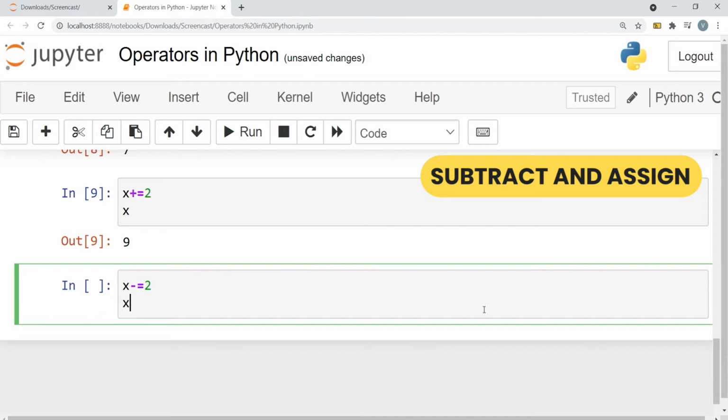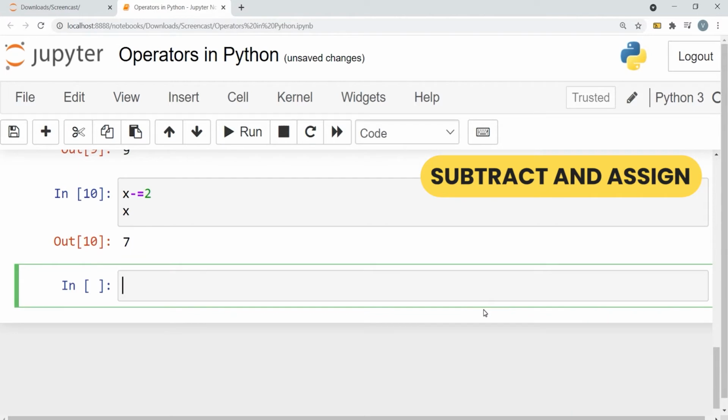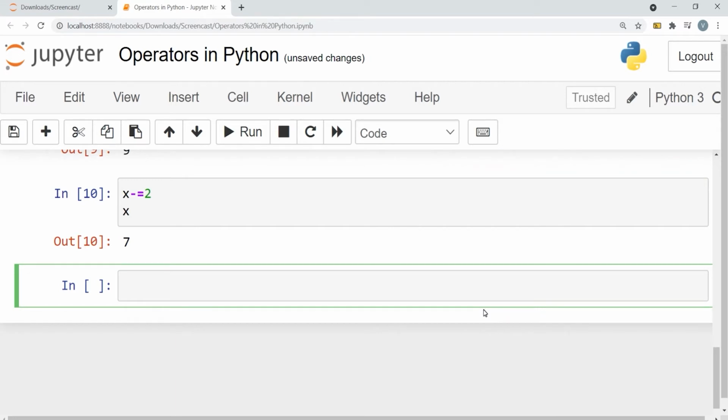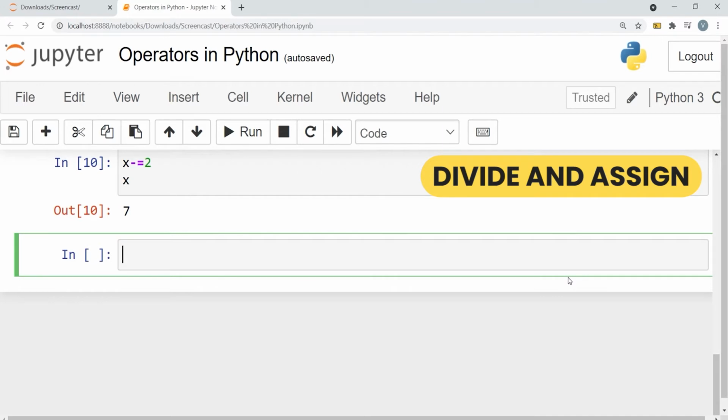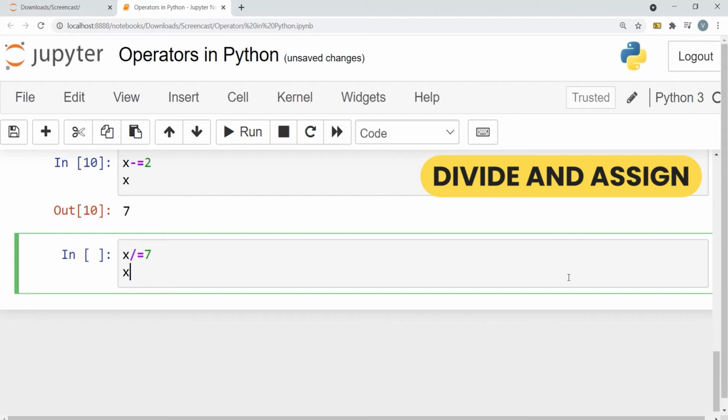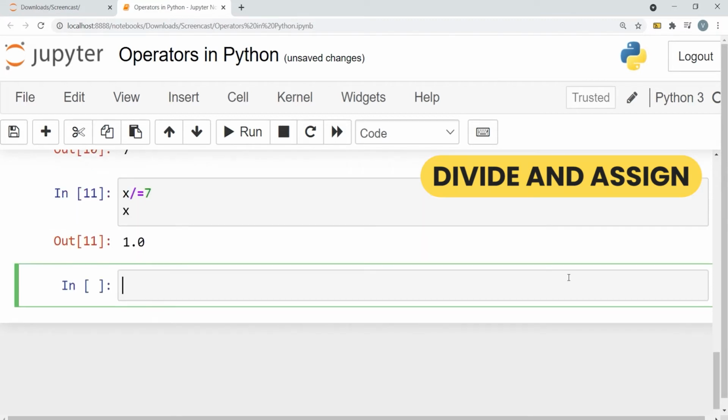This operator subtracts the value on the right from the left and assigns the result to the left operand. For example, we subtract 2 from x and assign the result to x. The next operator is divide and assign. This operator divides the value on the left by the right and assigns the result to the left operand. For example, we divide x by 7 and then assign the result to x.